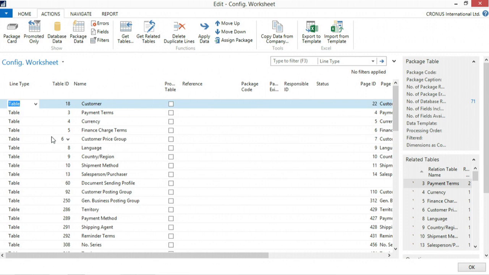And now we should create a package for this worksheet. And as you can see here, the package code is blank and the package exist field is also blank. So this means that we didn't already assign a package to these lines. And that's something that we can do by using the Assign Package function. So again, we should have a package in order to create a file.